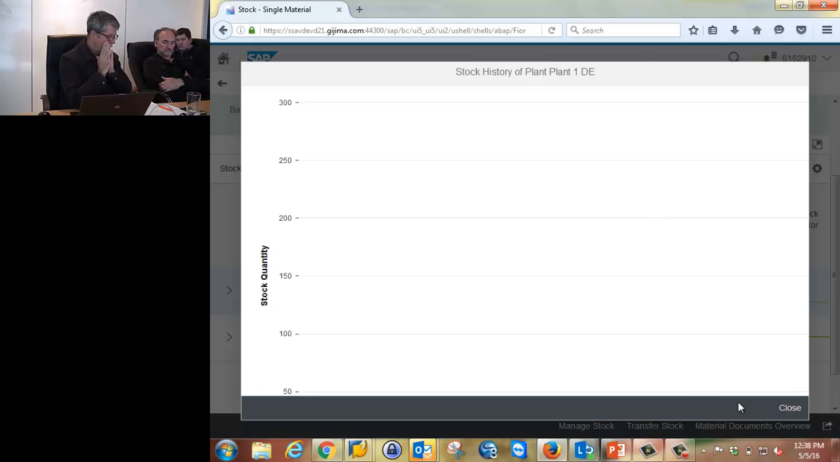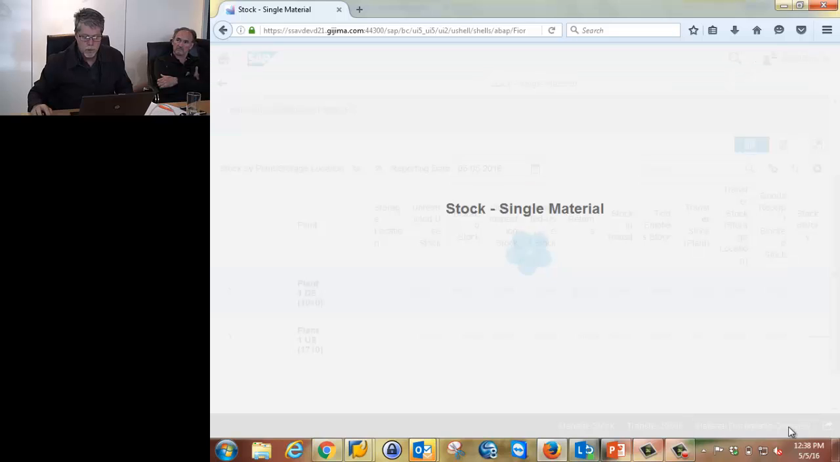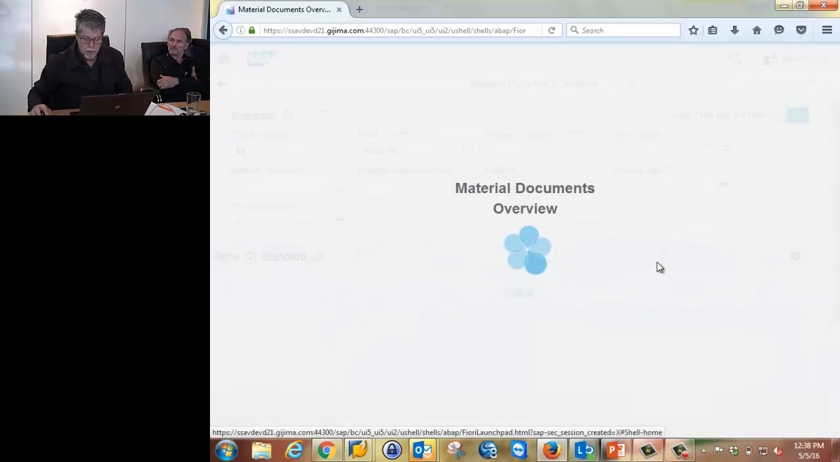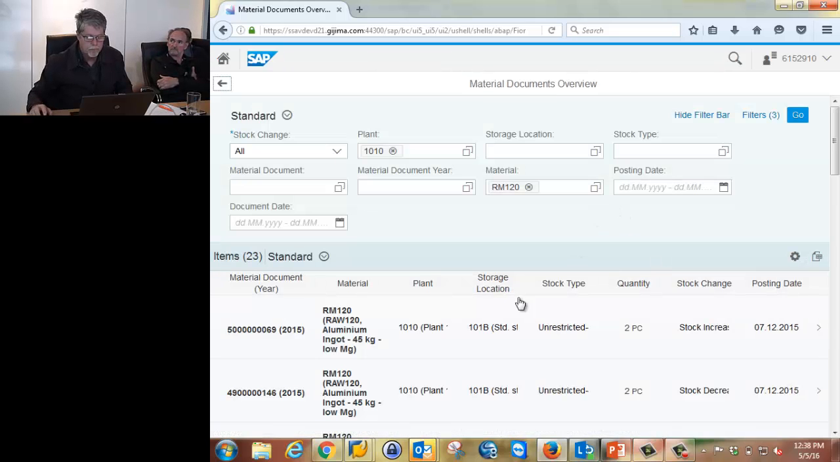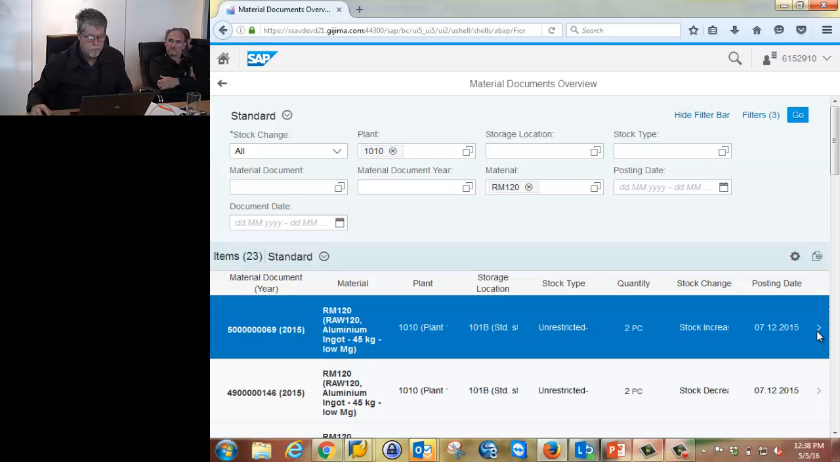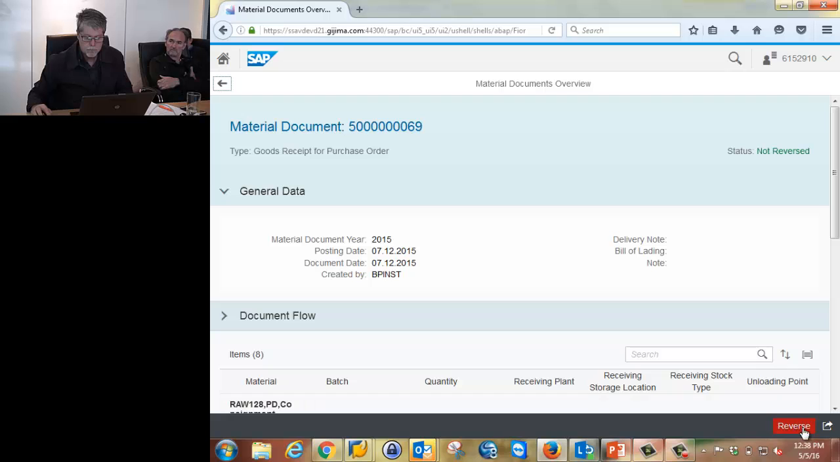And then the last one I want to show you is a material document overview. If I look at this one, look here, the reverse transaction. If you want to do it, you need to choose the date, choose the plant, choose the storage location, or you can select the documents and just reverse it. But it's painful, two or three clicks away.